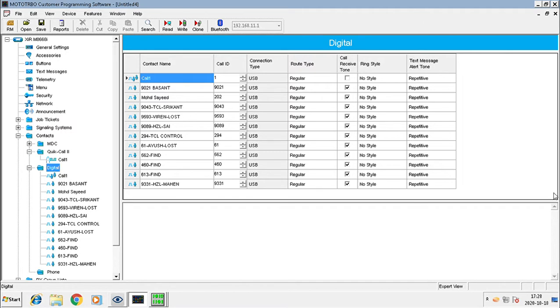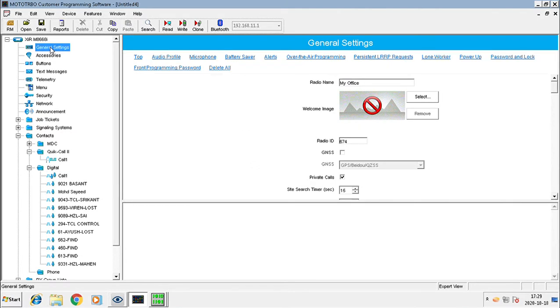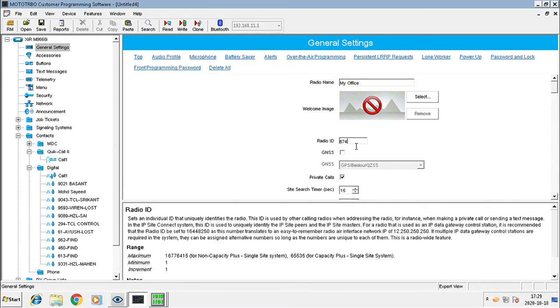What procedure I have followed is, this is the PTT ID of the radio. Initially I have put the PTT ID. Next is the name of the person who is using it, as per convenience, and this is the digital ID of the radio. This is a digital ID, and this ID is picked up from this location.